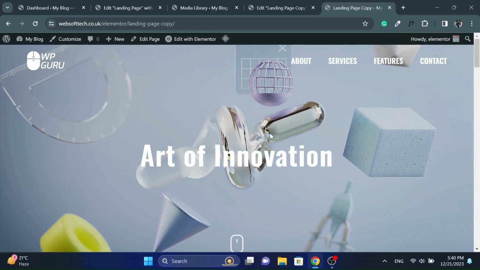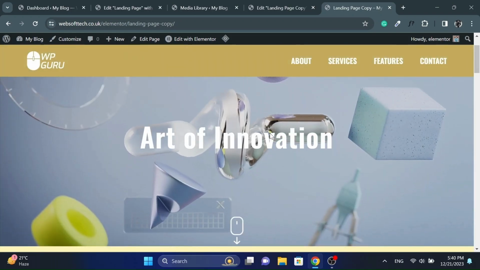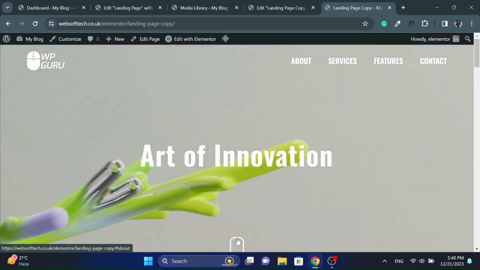So that's it. This is how easily you can make a fully functional landing page using free plugin and theme.